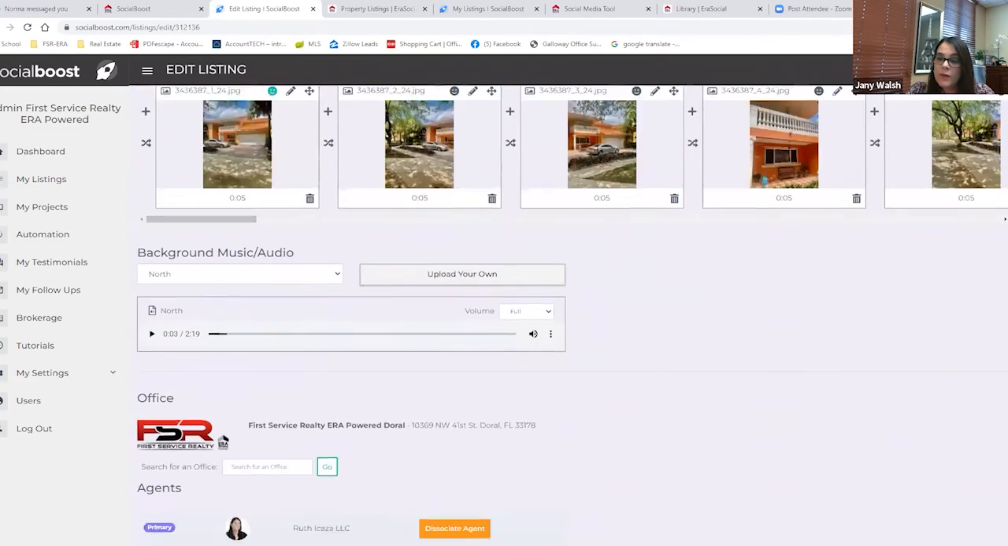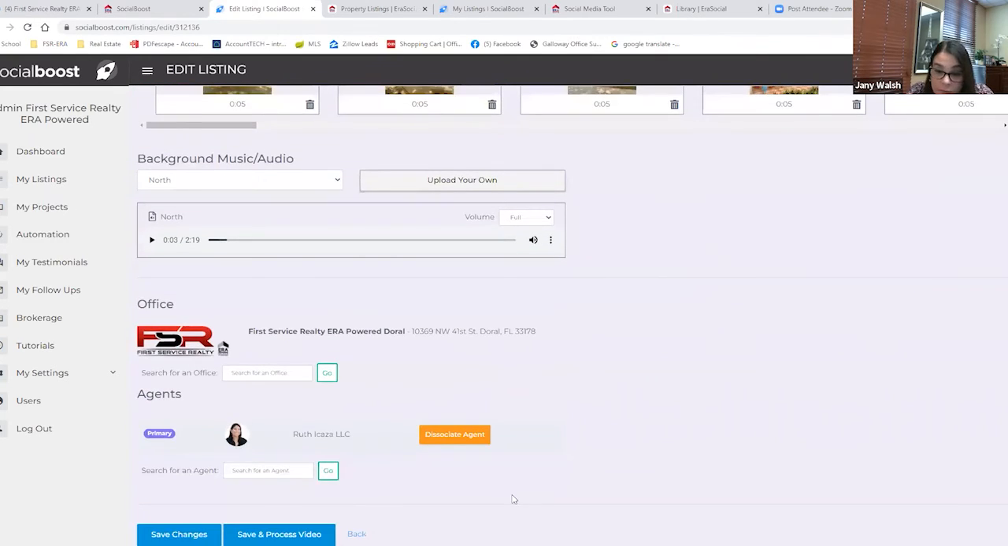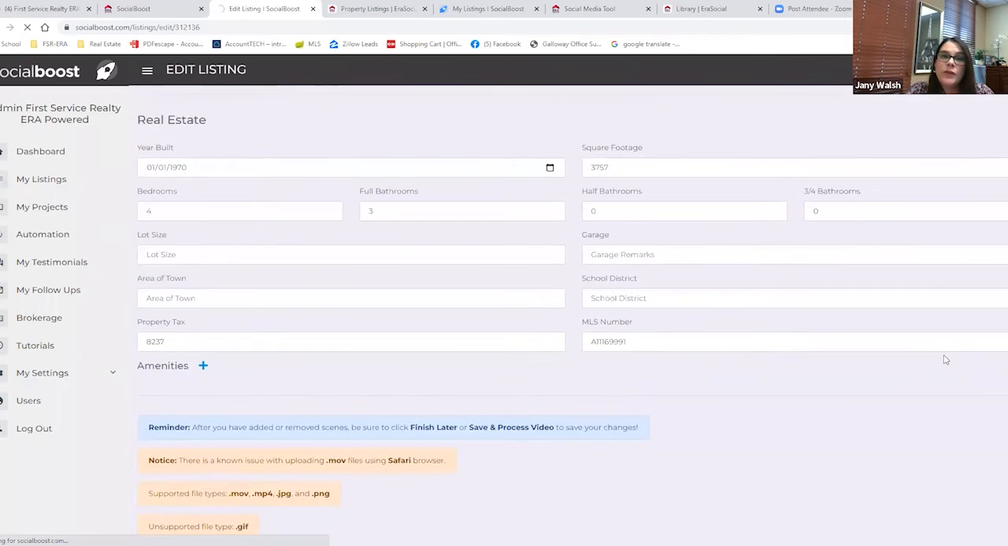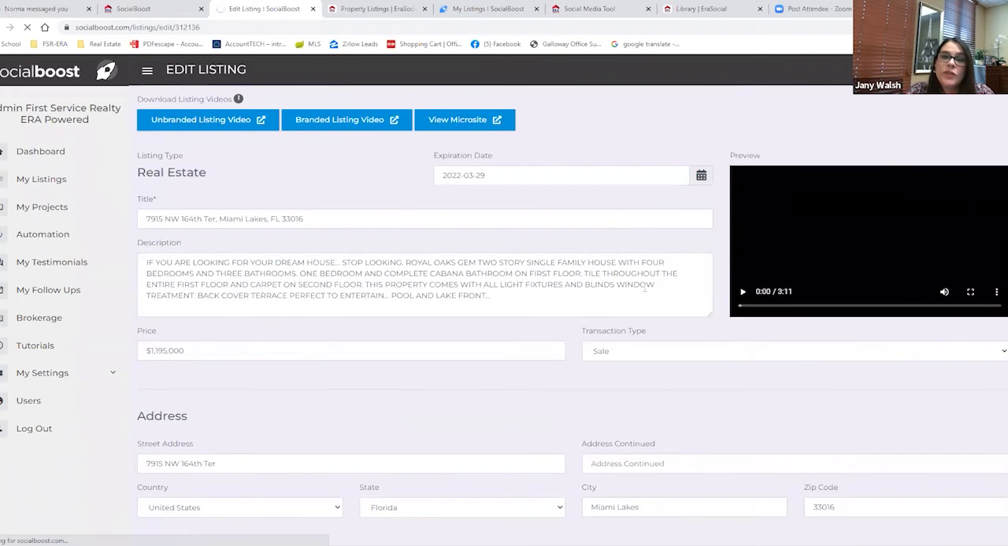I'm sorry, I believe on the bottom. Let me move this book. Here we go. Right here, you would hit save and process video. Now that's going to take a couple minutes because it's going to be redoing the video, and whatever changes you made are going to be reflected in the new video. And then you can come back here, press play, and you will be able to see the video. Do we have any questions on how to modify this?